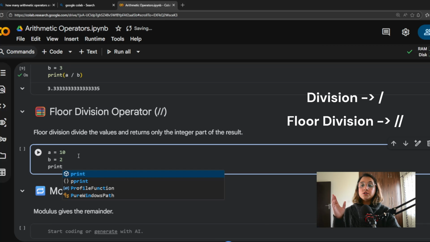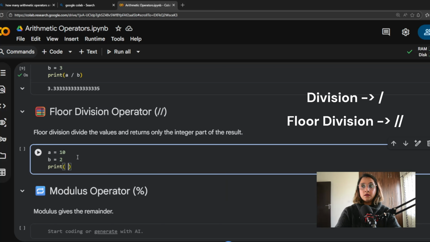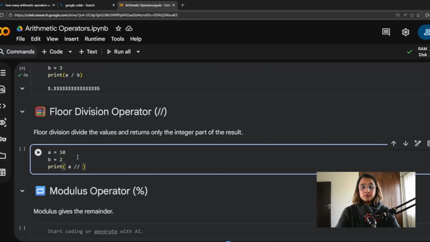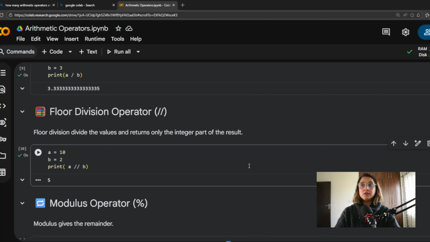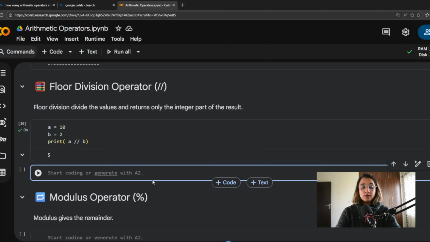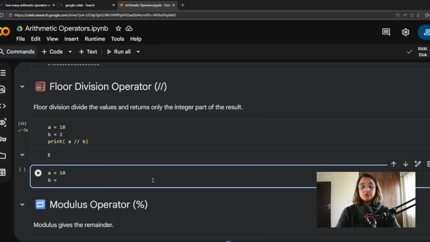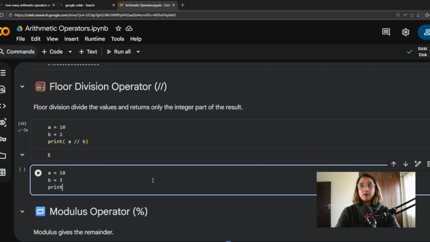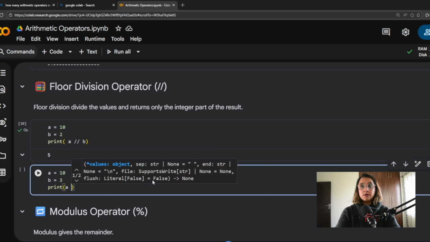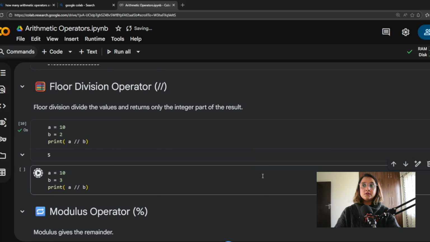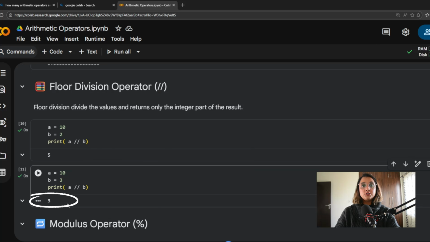For float division there would be 2 forward slashes. For integer division there would be only 1 forward slash. So A double slash B is an integer division, and you should get the result as an integer. Again, A is equal to 10, B is equal to 3, and then I'll print A double slash B, and the result would be again in the integer format.